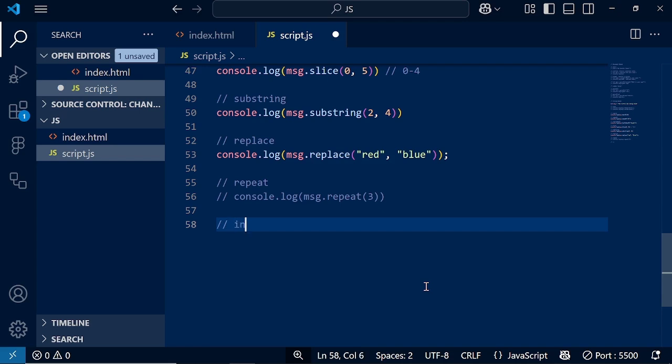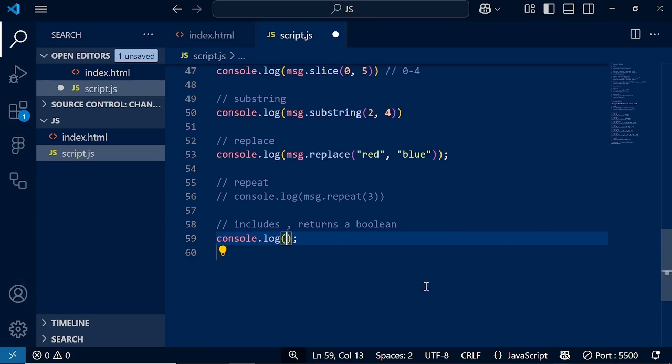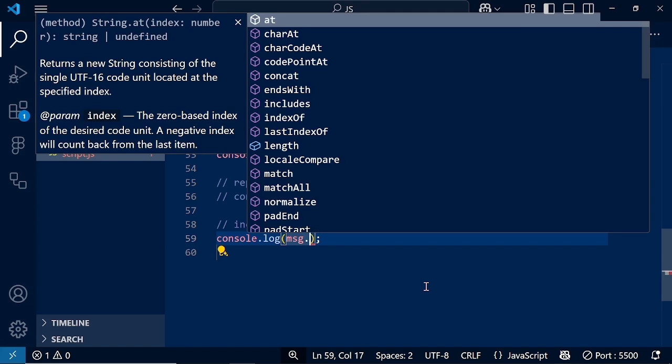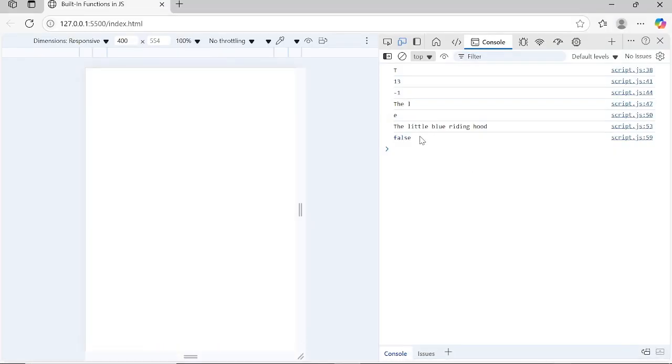Okay, so the next one is includes. includes is actually similar to our charAt and indexOf, but it doesn't just return the value or the index back, it returns a boolean value. So whether true or false. If it is there, true. If it isn't, false. And the argument passed is whatever you are looking for. So let's log, let's say, does it have msg.includes blue? Let's see if it includes blue. Save, come back, I shall see false.